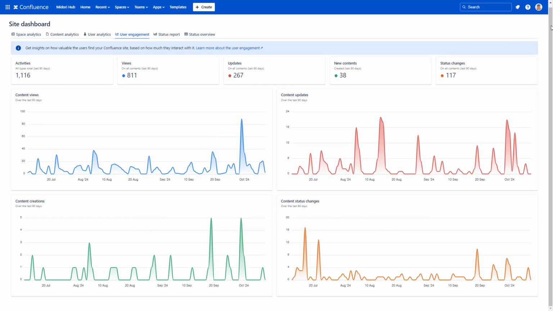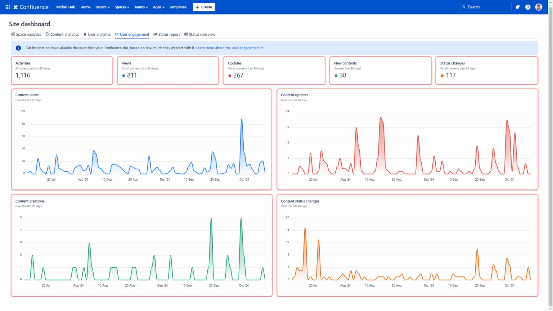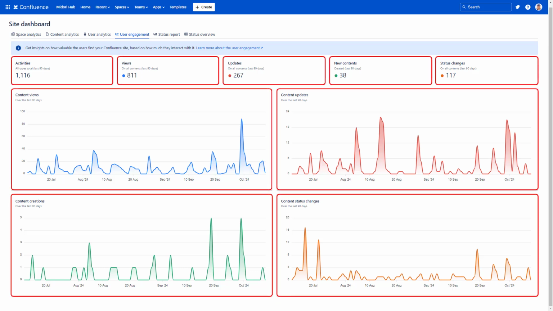Welcome to the User Engagement Report, inside Better Content Archiving and Analytics, your essential tool for tracking user activity and engagement on your Confluence site. This report provides a comprehensive overview of user interactions through scorecard and chart type gadgets for a single space or for the entire Confluence site.